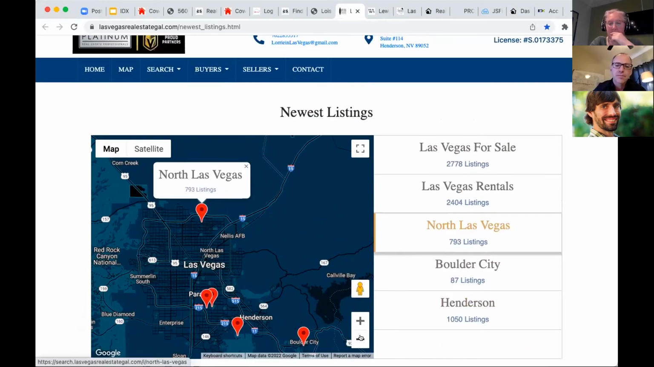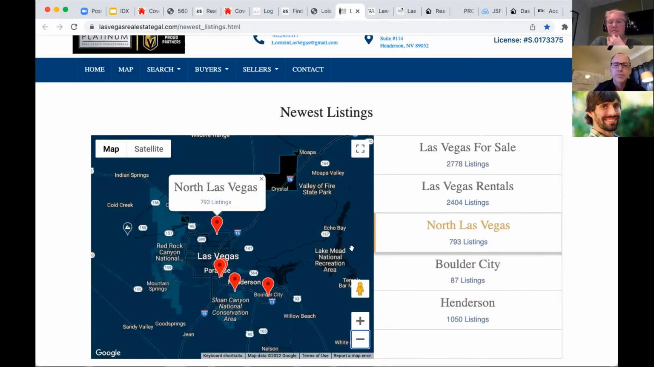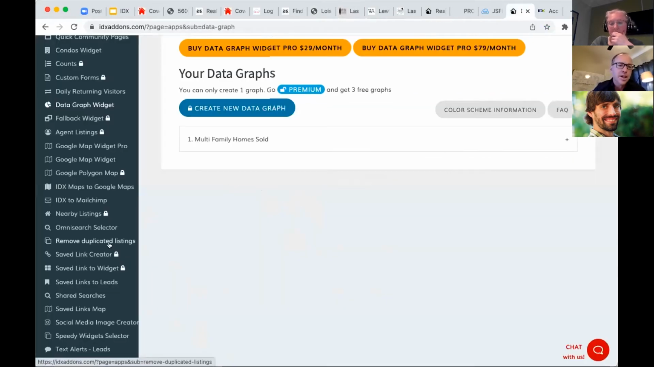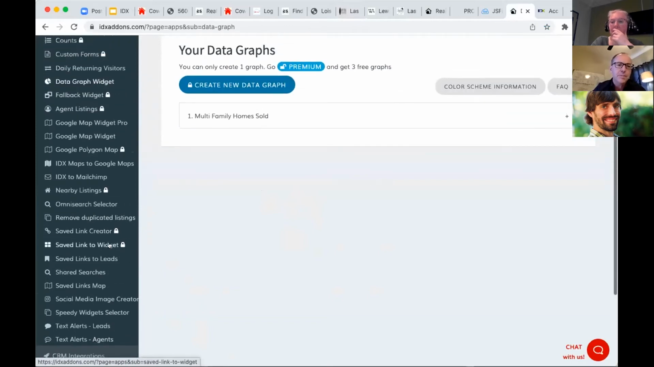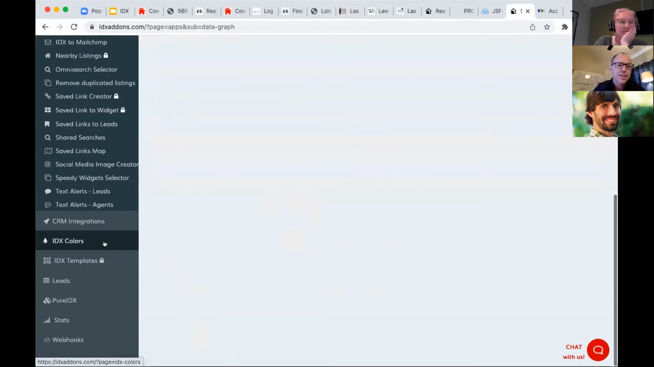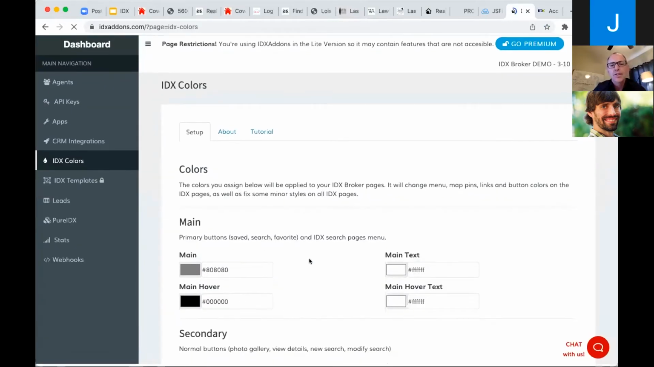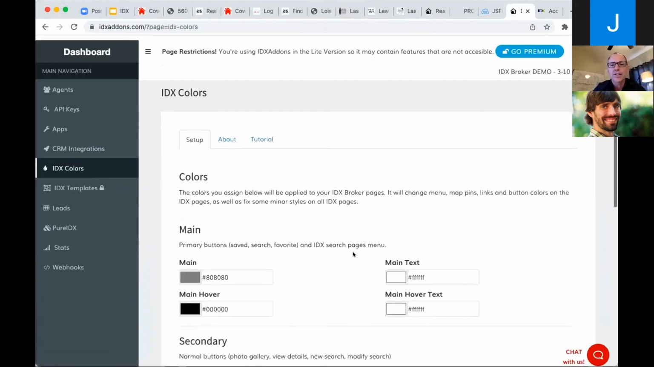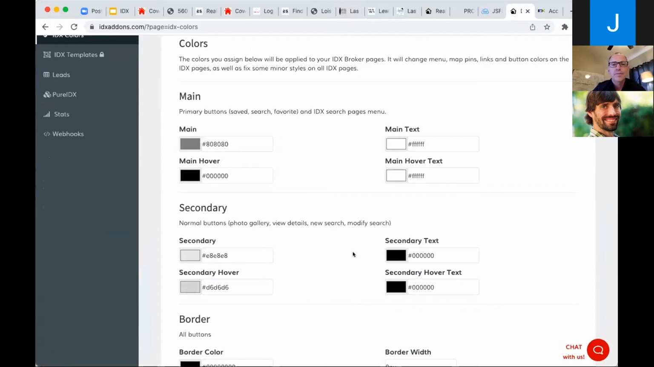So that's... We think that's kind of cool. And as people zoom in and out, of course, that works. One of the IDX add-ons that a lot of people have asked about is down here. It's the IDX Colors. That gives you an opportunity to change the settings on the maps and some other things like that.